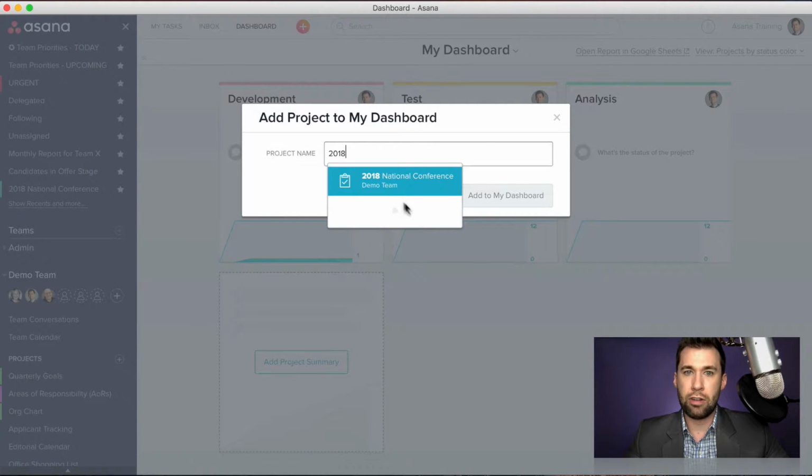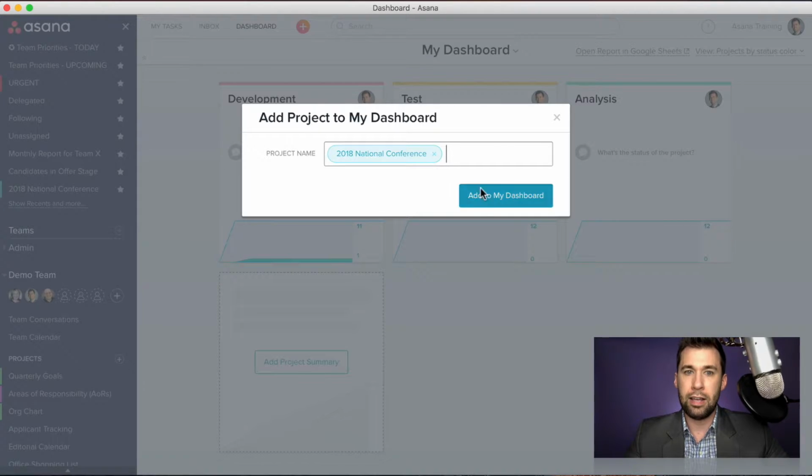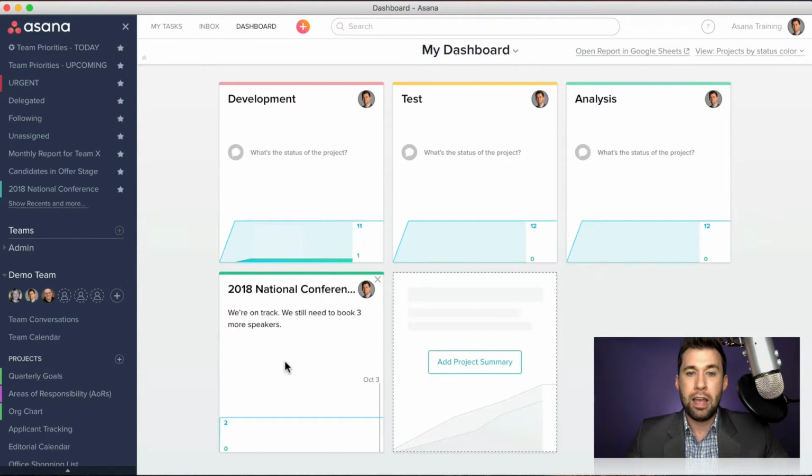I'm going to search and just start typing 2018. I click on it and I add to my dashboard, and there it is. And so you can imagine if they had 15 or 20 or 30 projects that they were overseeing, it could be really powerful to see, these are all my red ones. These are the ones that there's some concern about. These are the ones that are on track. So it's definitely a cool feature.